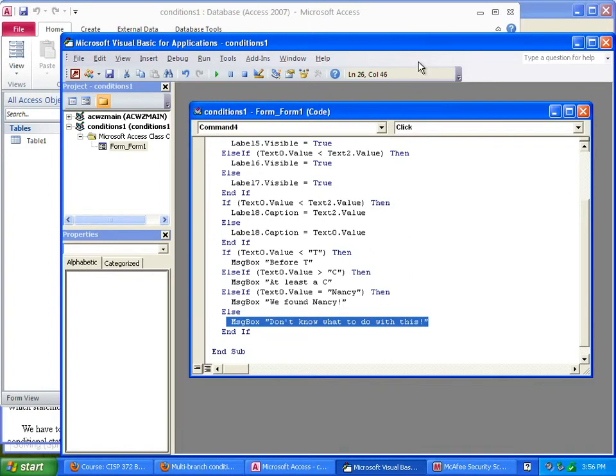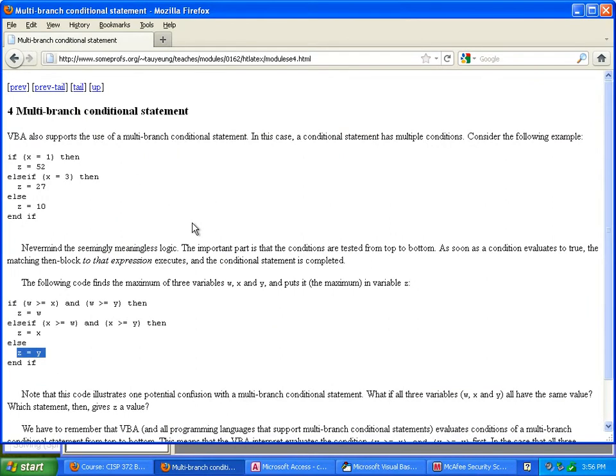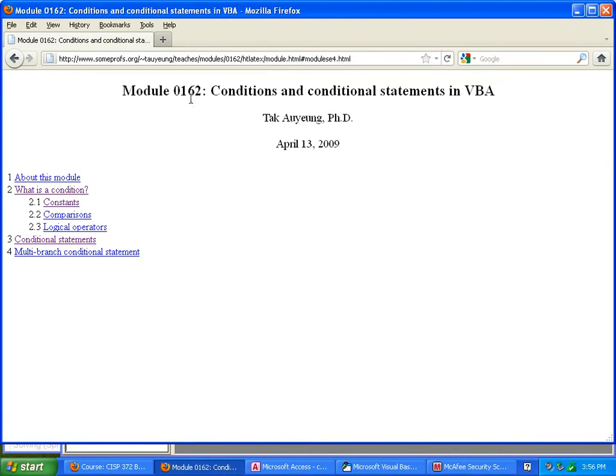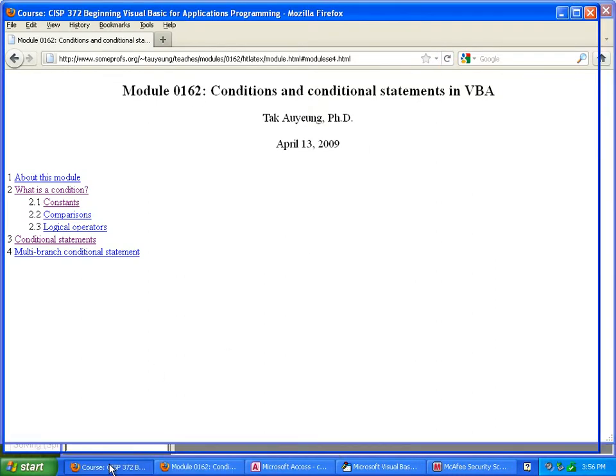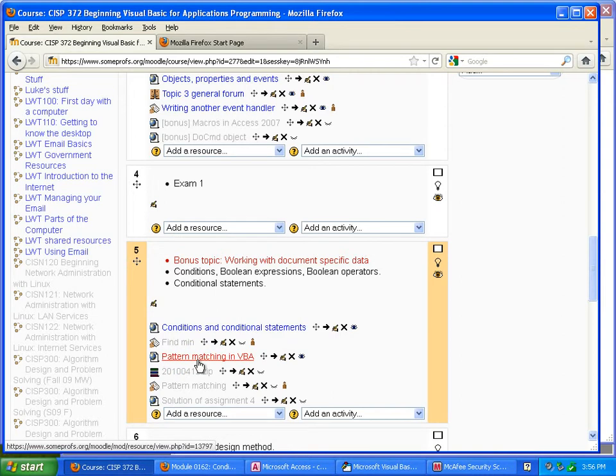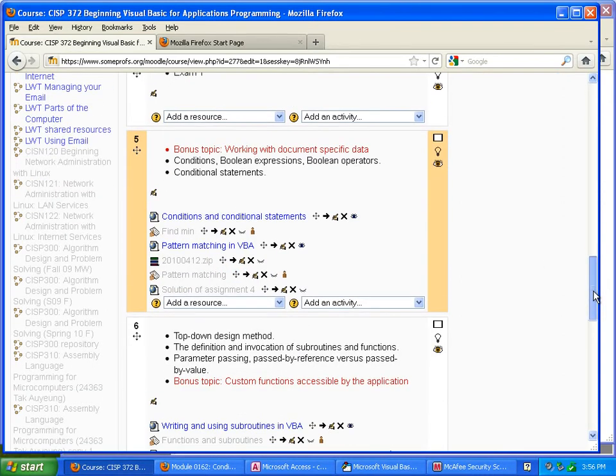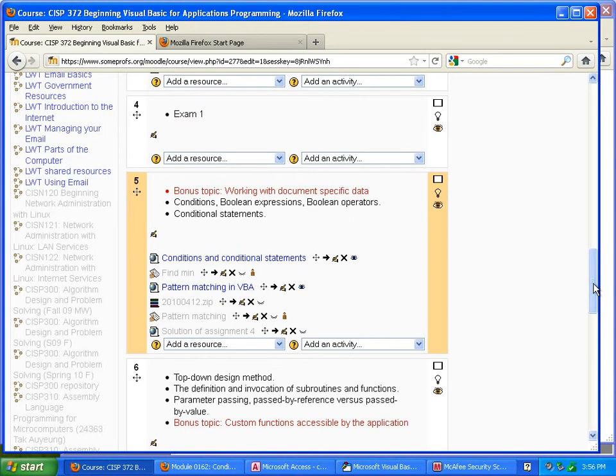All right. Well, so I think we have covered everything in the conditional statement and multi-branch conditional statement module, which is module 10162. Let's go back to our class note here. The next one is called pattern matching in VBA. We'll talk about that next time, or at least in another video clip that I record using YouTube.